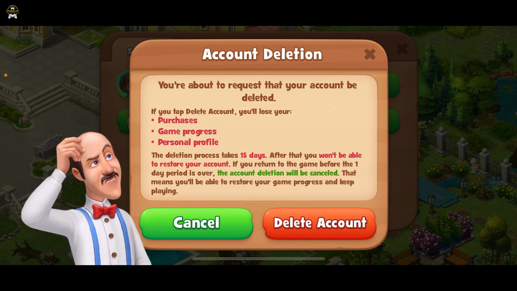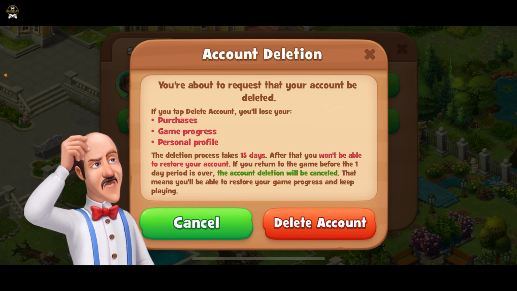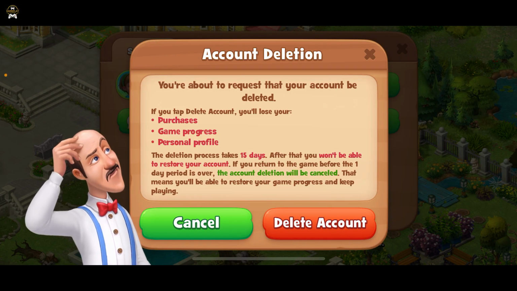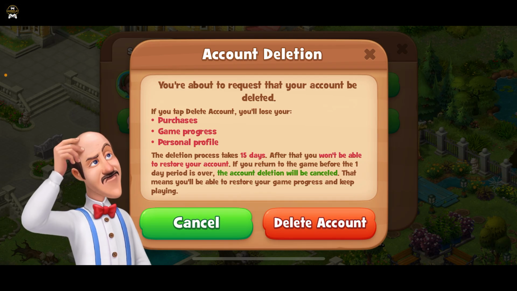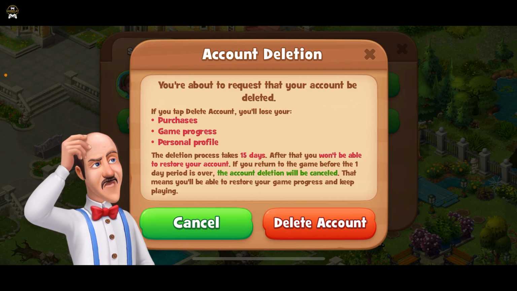If you want to request to delete your account's data, you will lose all of your purchases, games progress, and personal profile. The deletion process will take 15 days, and after that you won't be able to restore your account. But if you return to the game before that, the account deletion will be cancelled.